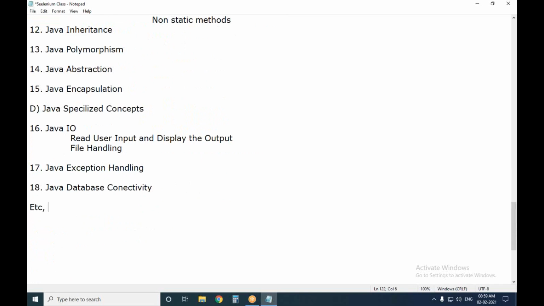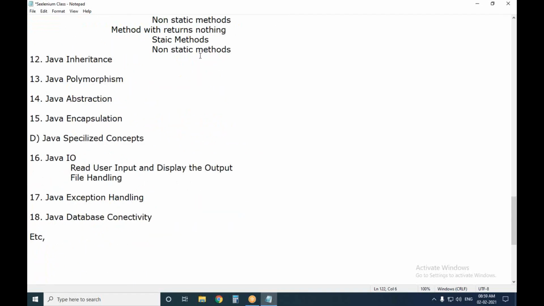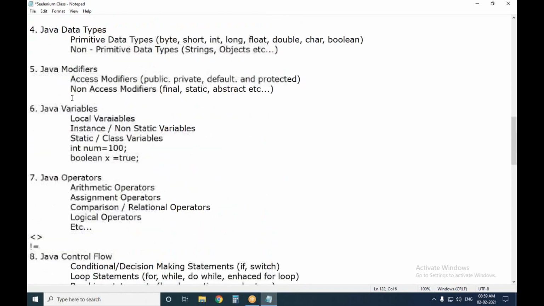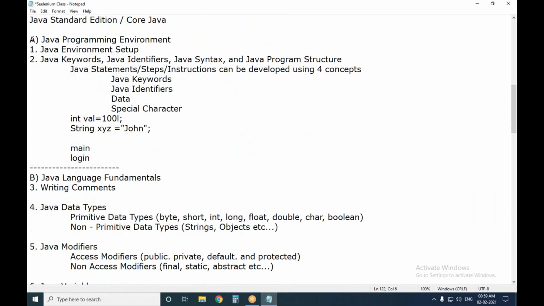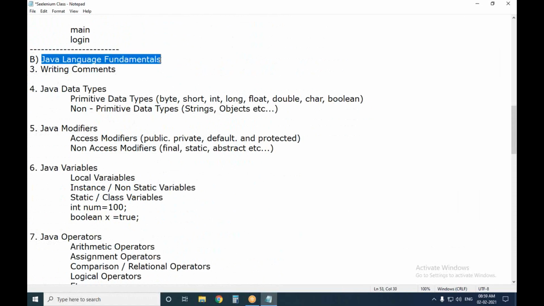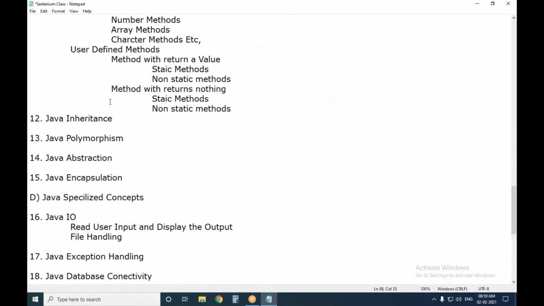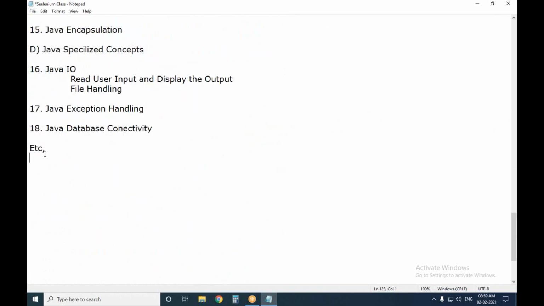Etc. I think I mentioned the maximum. 4 categories, 18 concepts I mentioned. First one, Java programming environment. In this Java module, submodule, Java programming environment. Next, Java language fundamentals. Next, Java object-oriented programming concepts. Next, Java specialized concepts. This is our agenda.